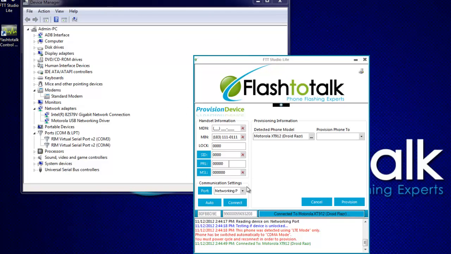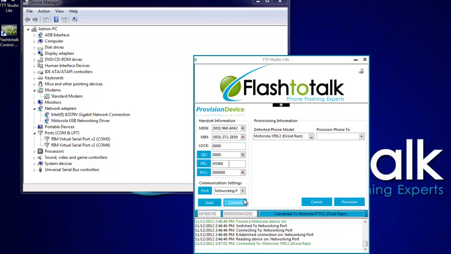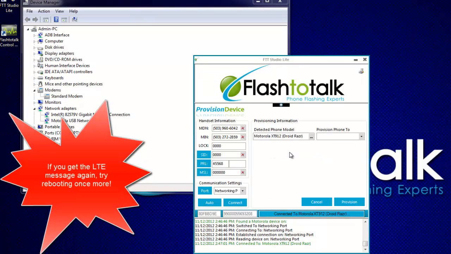So now that the phone has rebooted, we can connect to it again by clicking this auto button, bottom left of Studio Lite. This time when we connected, we did not get the LTE pop-up, which means we're okay to flash now.